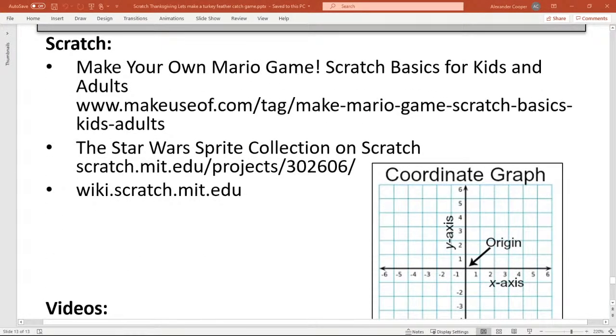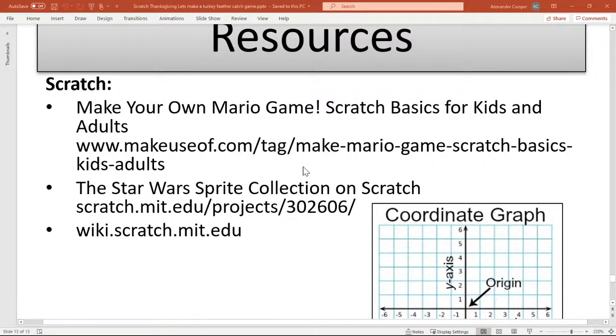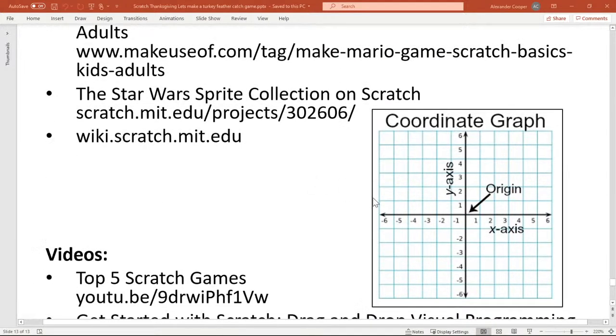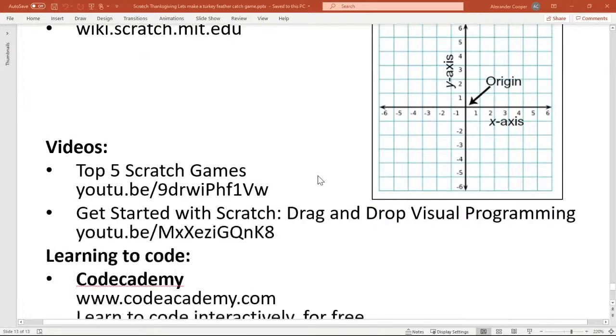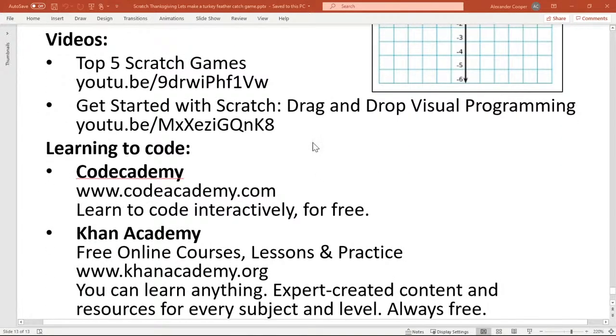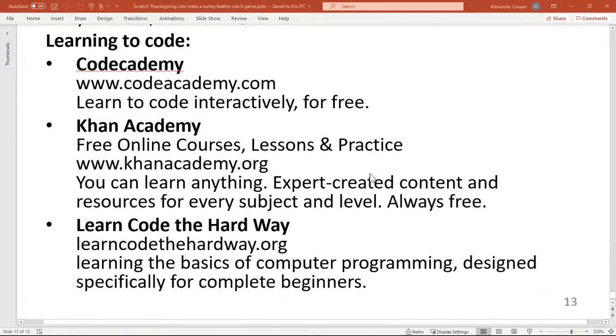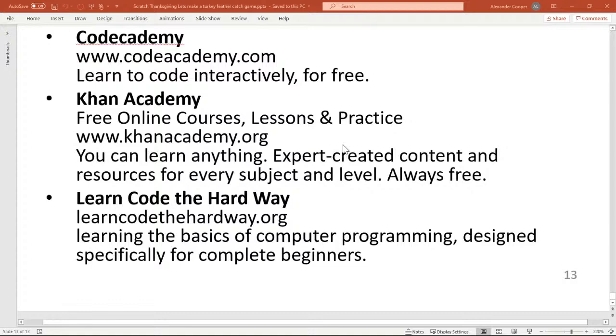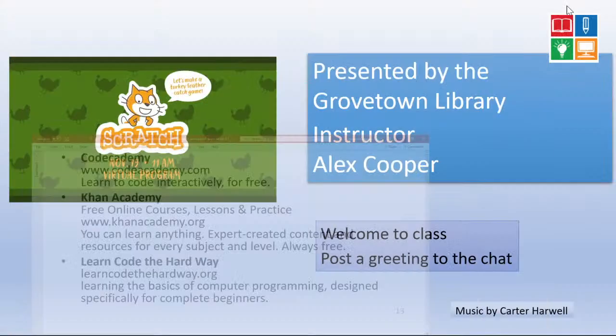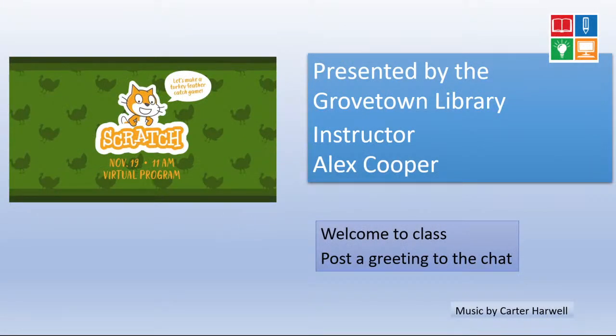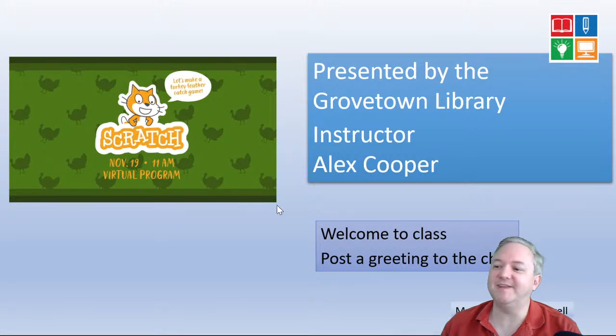Got some other information here, some other resources in the handout, making your own Mario game, a little bit more about the coordinates as well, Star Wars sprites that are out there that you could use to make your own games, and also top 5 Scratch games that are very popular, a little bit more about the drag and drop visual programming, and if you want to go further than this, some other coding classes as well, okay? All right, so we're actually going to wrap up class for today.